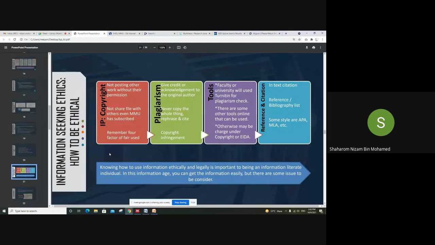For FCI, which citation style do you need to use? APA or MLA? APA, okay. So basically, do you know how to write the citation, the format, or you don't know? Okay, it's okay. Later on, I will share with you the easiest way to do that.